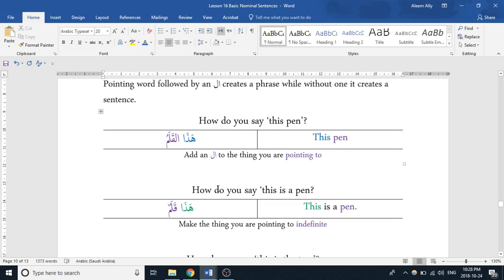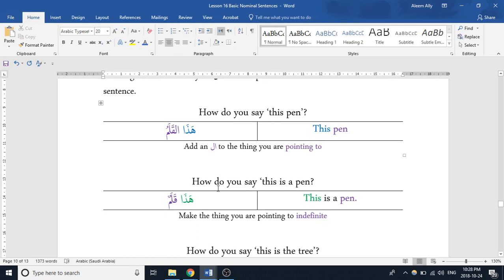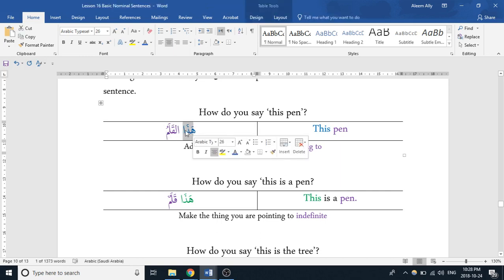So now we're going to look at different variations of using pointing phrases, or just using pointing words in general. So هذا القلم we said would be translated as this pen because we have a pointing word and the word coming after it has an alif lam. So this is our ismu ishara, pointing word, and this is our mushara ilay, the word it's pointing to, and it's a pointing phrase.